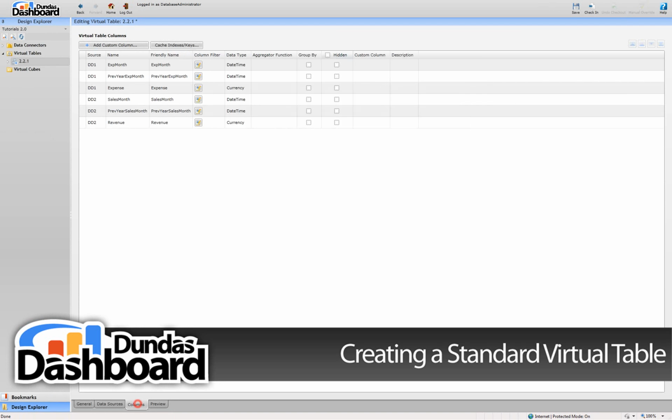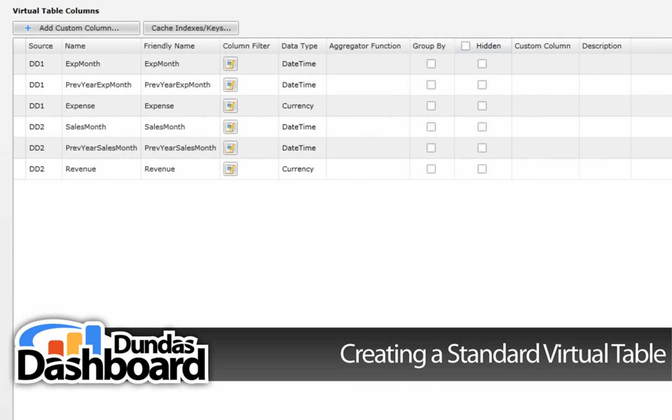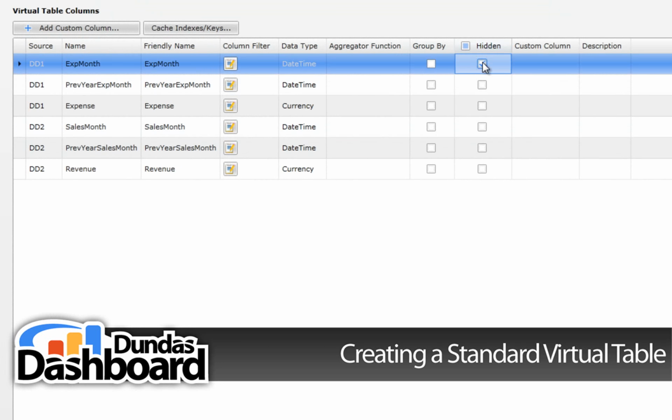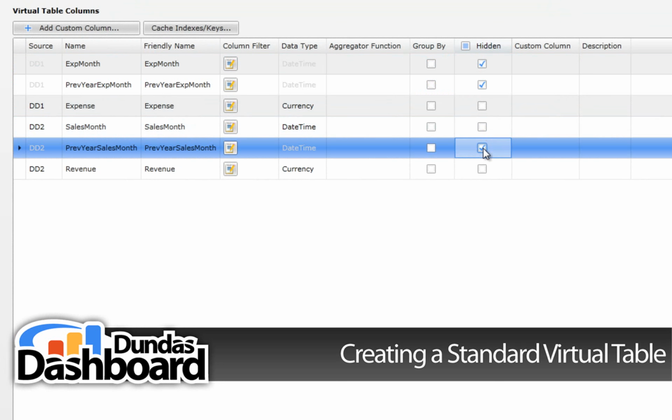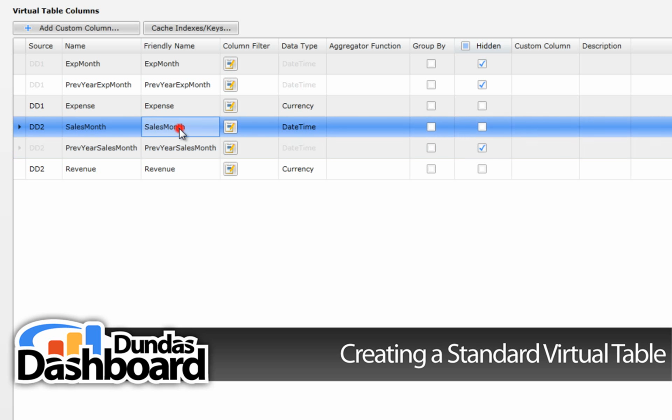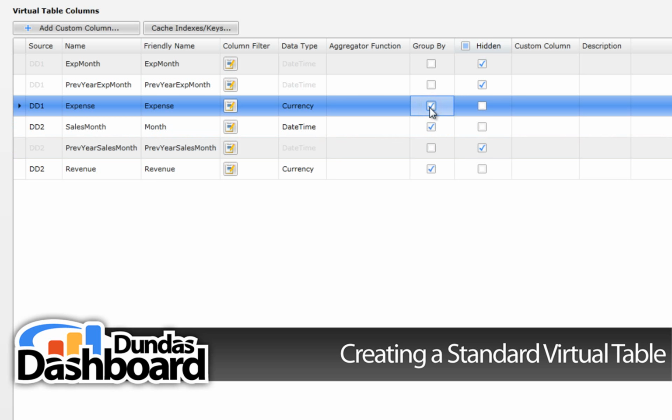In the Columns tab, we'll find the columns that reside within this virtual table. We will hide columns that we know should not be exposed, might cause confusion, or are irrelevant by checking off Hidden. You may want to apply friendly names to certain columns to clarify what they mean and make them easier for business users to understand when creating business metrics. We're going to check off Group By, which will allow us to aggregate the data by using the aggregator functions.